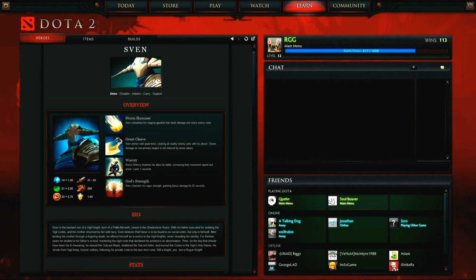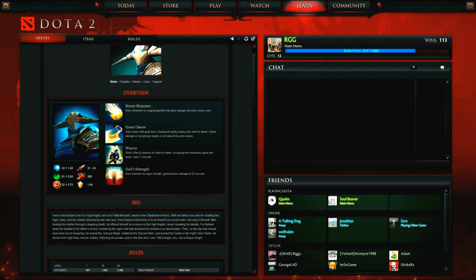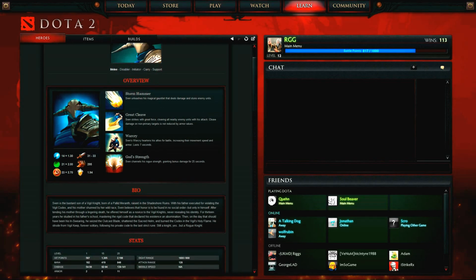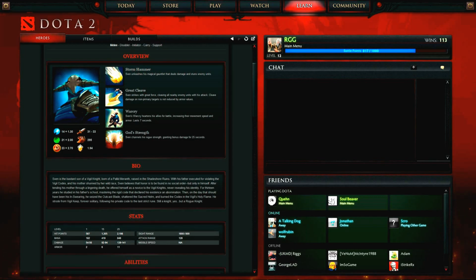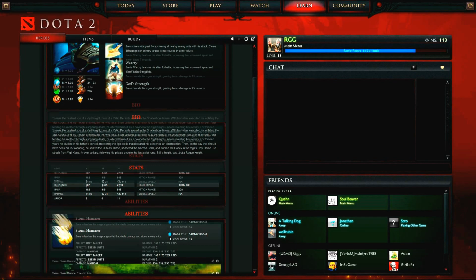It tells you the abilities. You've got, say, Stormhammer. That's obviously a stun. You've got Great Cleave. That hits obviously multiple targets, so it spreads the damage that you do. Warcry obviously increases movement speed. God's Strength, that's his ultimate ability. So every hero will have an ultimate ability. For Sven, this particular ability increases his damage quite a lot, so it's great if you want to time any kind of burst or any kind of nukes in a fight.